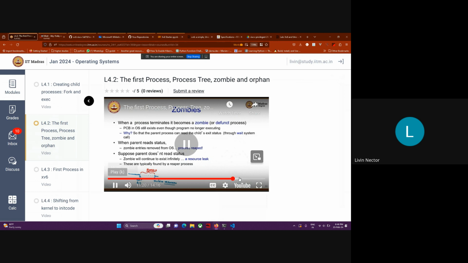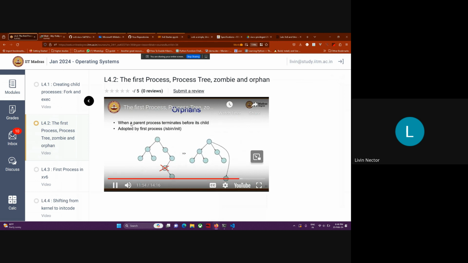And about an orphan process, when a parent process terminates before its child, it's an orphan. So there is this difference. If a parent terminates, it becomes an orphan. If the process terminates, and here this process is terminating, this will become a zombie and this will become an orphan.